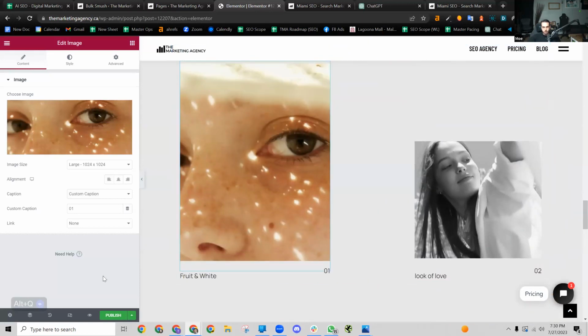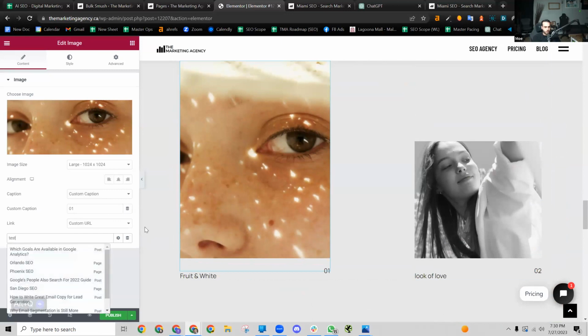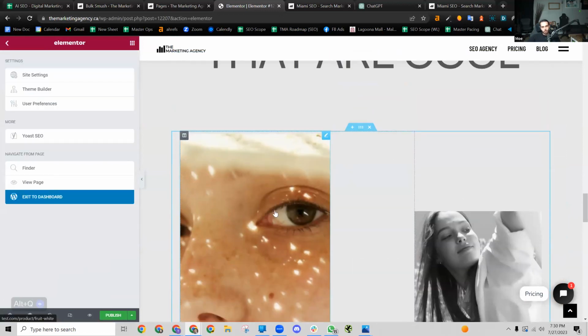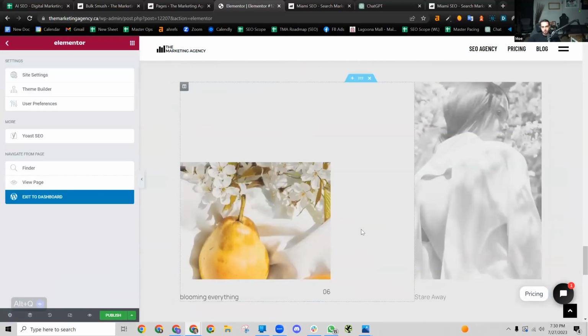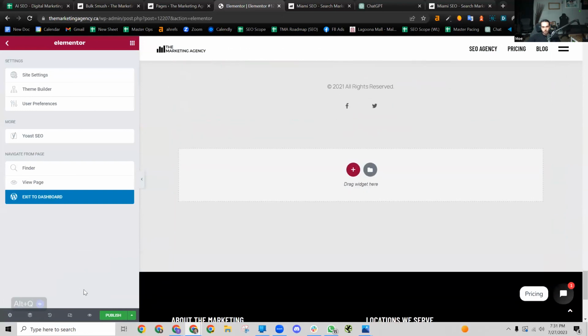Each image, of course, can connect and link to another page. In this case, we want this to go into test.com/product/fruit white. Let's say that's a page, right? They click on that, they go directly to that page, or it can just be a gallery and it pops up and becomes bigger. Right? And if we're happy with that, we're good to publish.